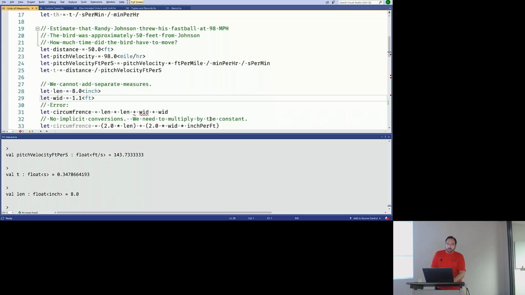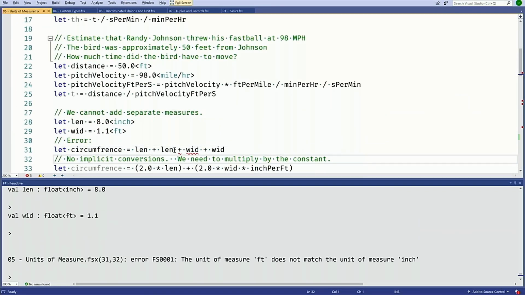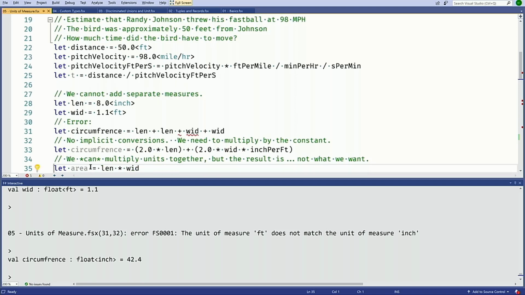So anyhow, we have a length, 8 inches. We have a width, 1.1 feet. A circumference is just length plus width, quantity times 2. But I can't multiply these together because I'm not allowed to combine a foot with an inch. No implicit conversions. I need to explicitly convert using inches per feet. So even though I've defined a conversion function, the compiler will not implicitly convert. It will force me to be explicit. Then I can multiply these together. Area is length times width.